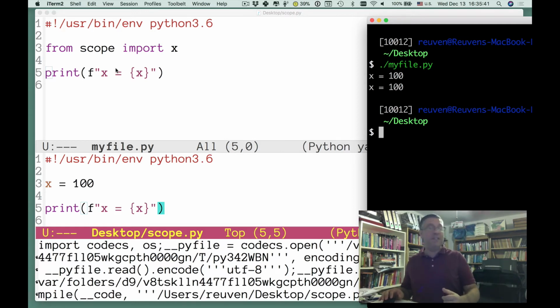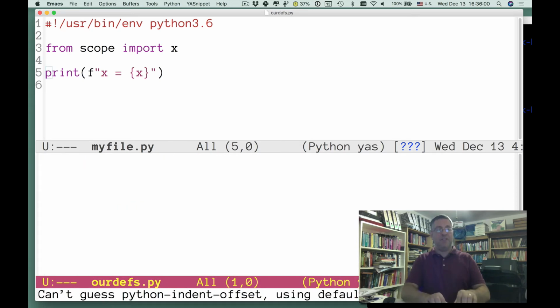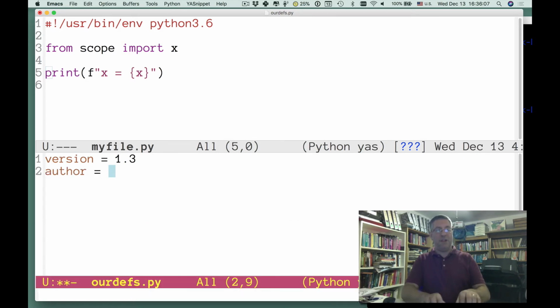And so a common design pattern in Python is to create a module in which you have all of your combined declarations, your combined variables, your combined whatever you want to call them, data and/or functions, and you just do an import to that. And then from there you could say, so if I want to say here, I don't know, our defs.py. So you can say, X equals 100. Let's just call it, I don't know, version equals 1.3 and author equals Reuven, and I don't know. Let's just leave it there, right?